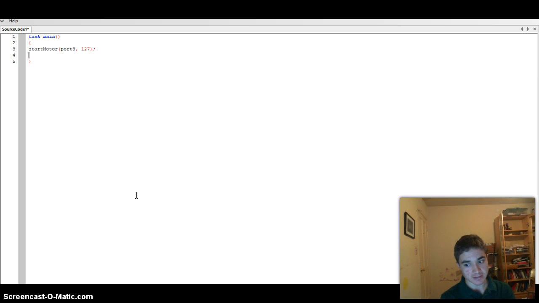Okay, so now we've got a motor spinning at full speed once the program starts. We only want to spin for a certain amount of time though, so we'll say wait 3 semicolon. So this will wait for 3 seconds, and then it will do the next line. Stop motor, and because you don't stop a motor at a specific speed, you just need to tell its port number and semicolon. So how a computer reads is just like a human reads. It reads left to right, top to bottom.